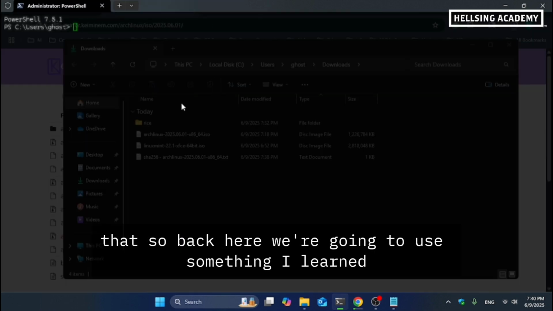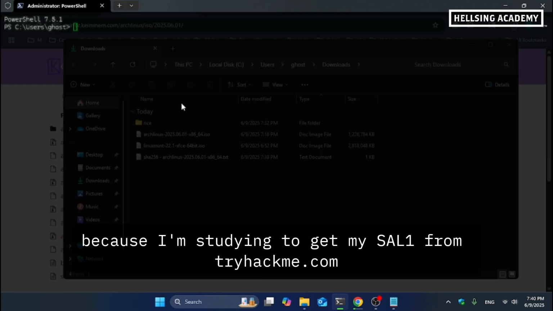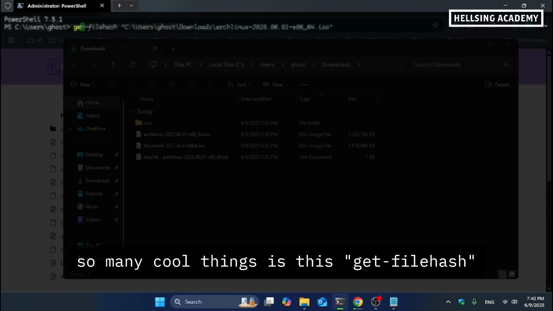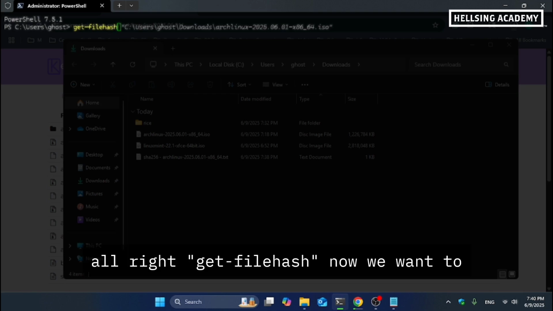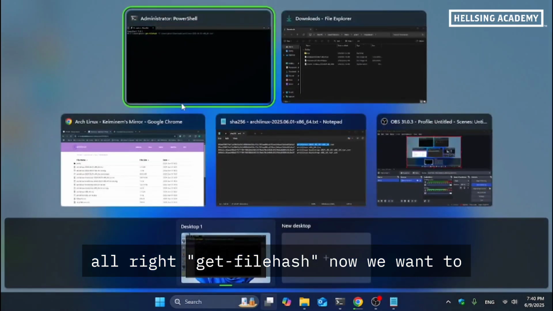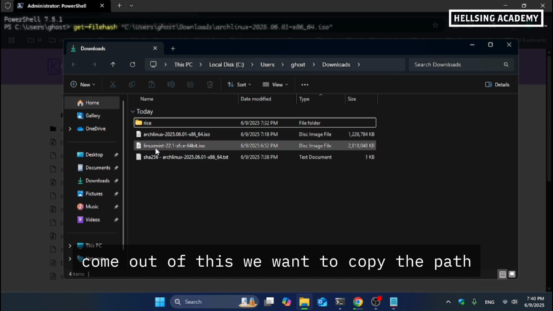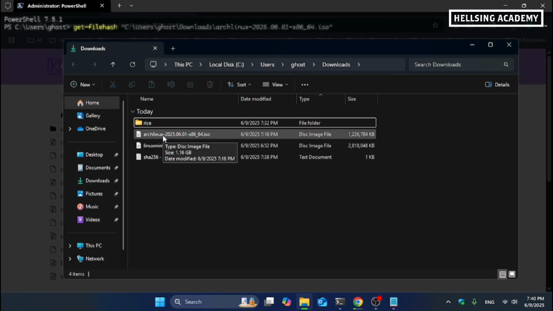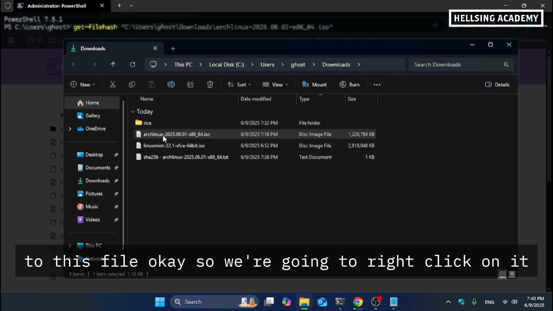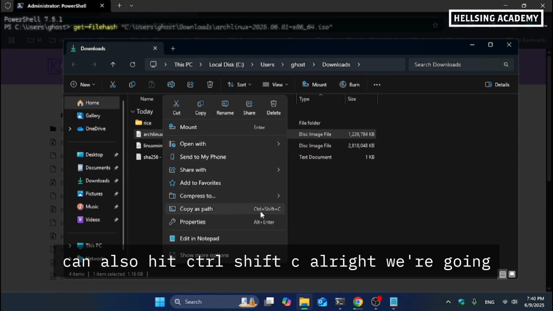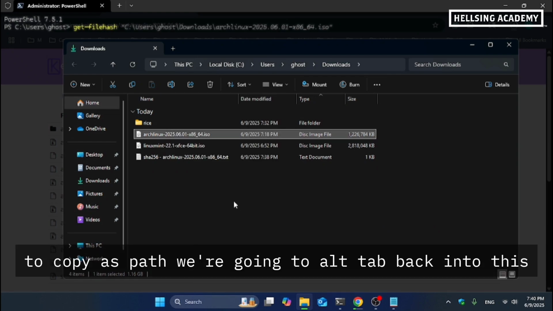So back here, we're gonna use something I learned because I'm studying to get my SHA-1 from tryhackme.com, and something they taught me. They teach you so many cool things. Is this Get-Filehash? All right, Get-Filehash. Now we wanna come out of this. We wanna copy the path to this file. Okay, so we're gonna right click on it. We're gonna choose copy as path. We can also hit Control Shift C. All right, we're gonna copy as path.